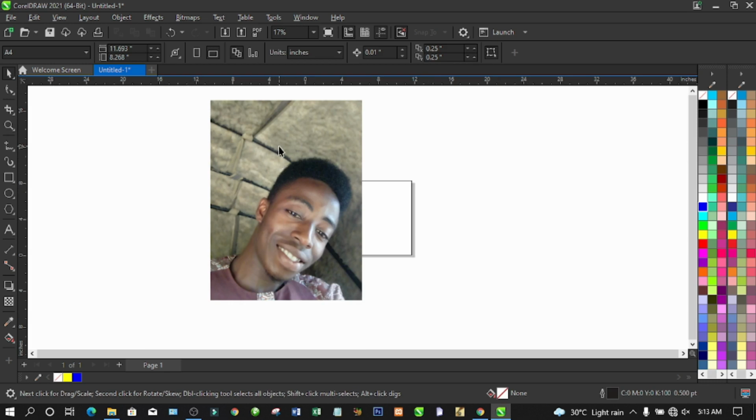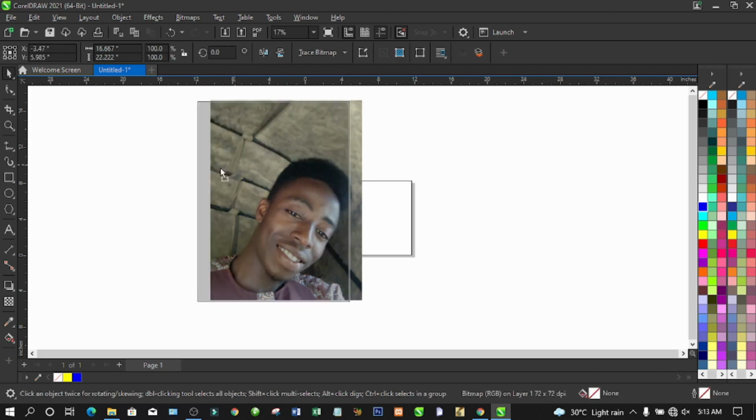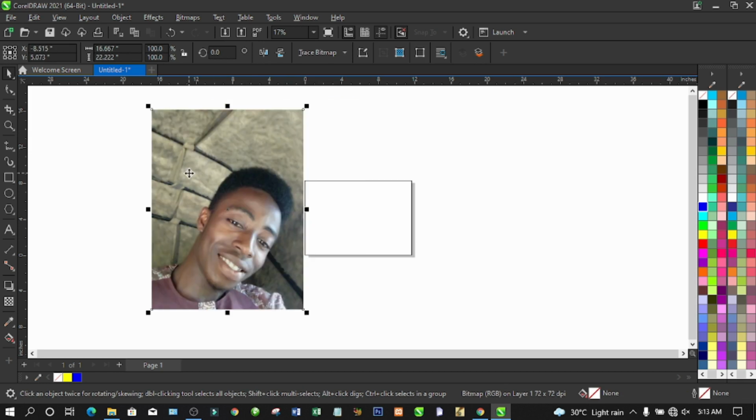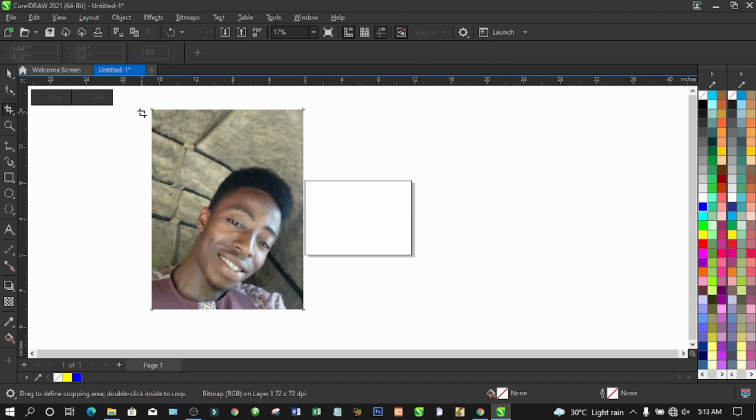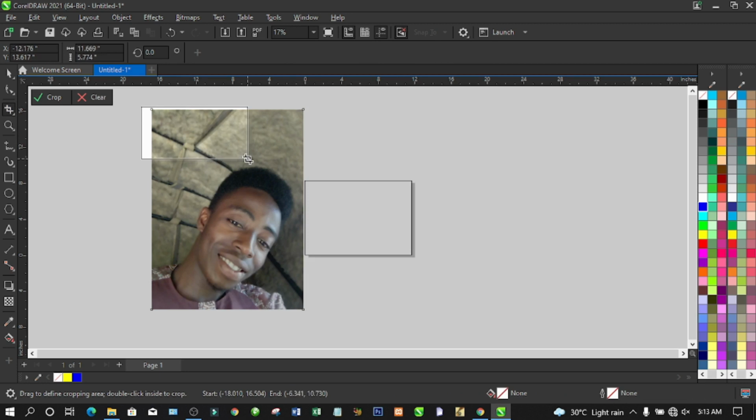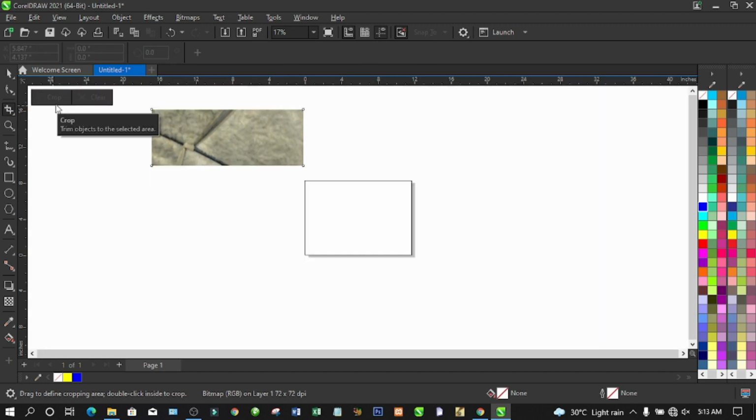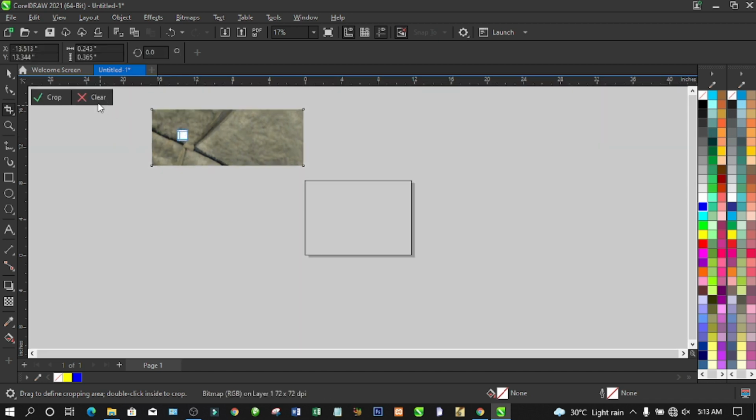So I don't want to use the height like this. What I'll do now is crop it from here to here. So I'll click this crop tool. This is the crop tool. I'll select it, then start from here. Then after selecting it, I'll click crop. Alright, it's out. The remaining part is out.